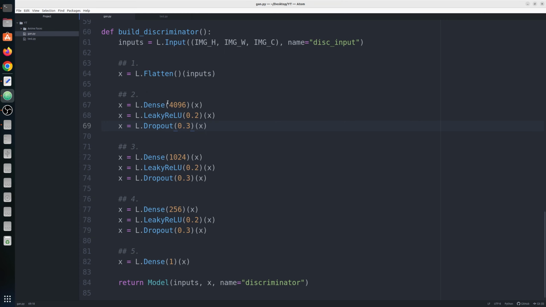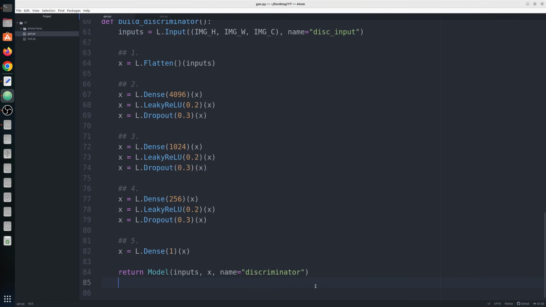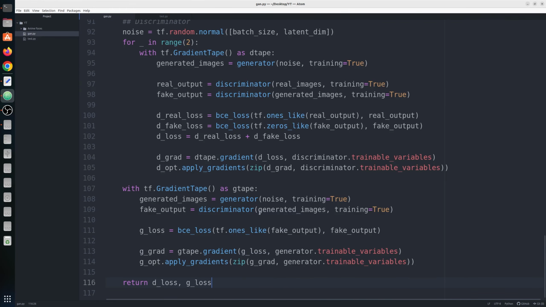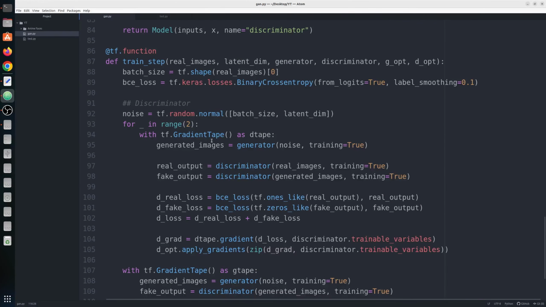So at last, if you see, the number of features in the last dense layer is 1, because it is a binary classification task, that is, the image is real or fake, 0 or 1. And we have our discriminator neural network. Now the main function is the training. I'll copy paste the code instead of writing it down. Writing would make the video lengthy, and I'll explain it line by line.